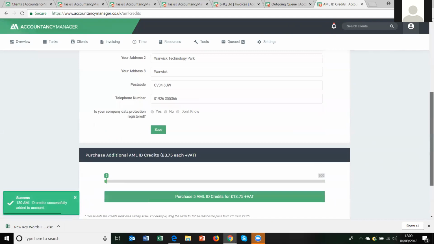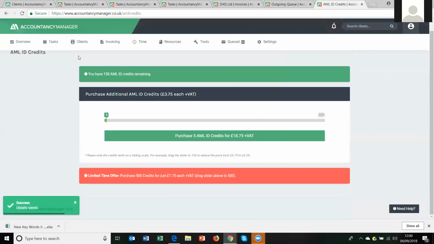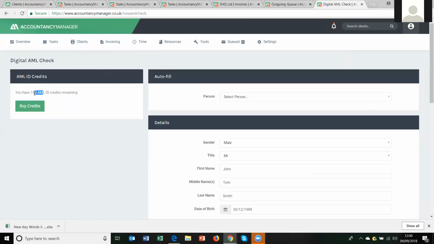And the first time I do this, I just need to register for data protection. So I'll run that again when the system comes back to me. Okay, it's just taking a while. There you go. So, back into it. It'll tell me I've got some credit now, so it will allow me to do the test. So I've got 150 credits.